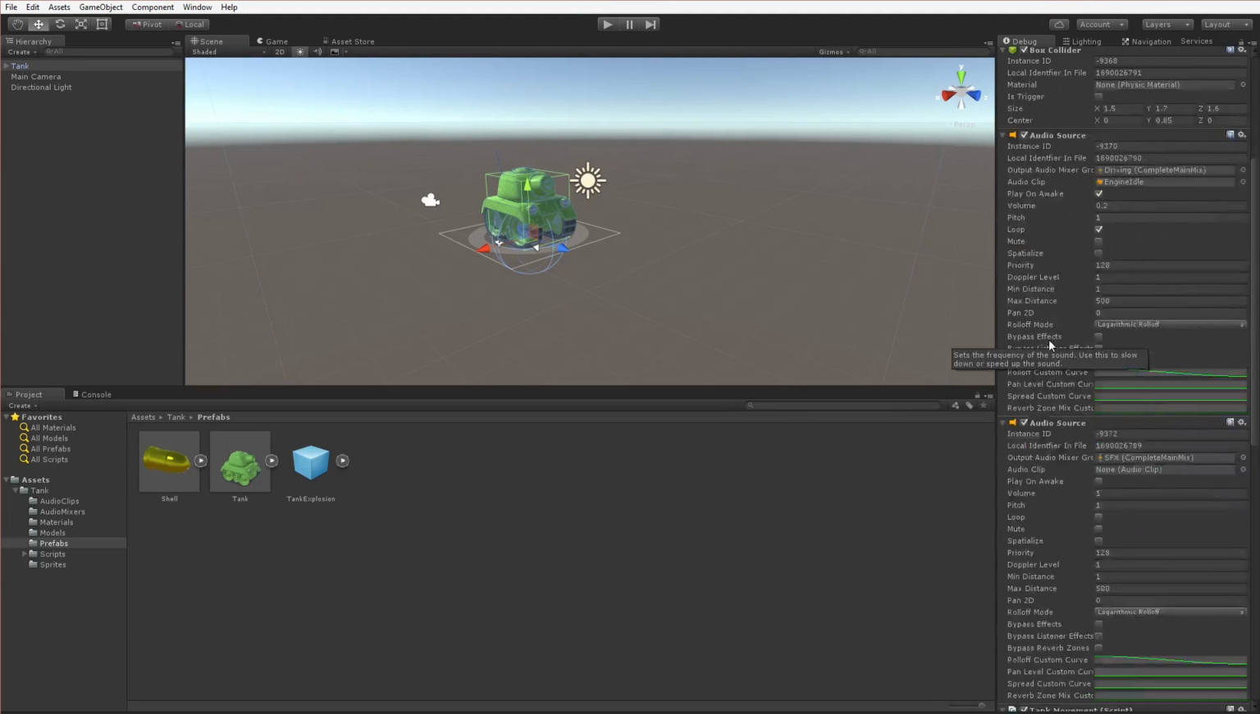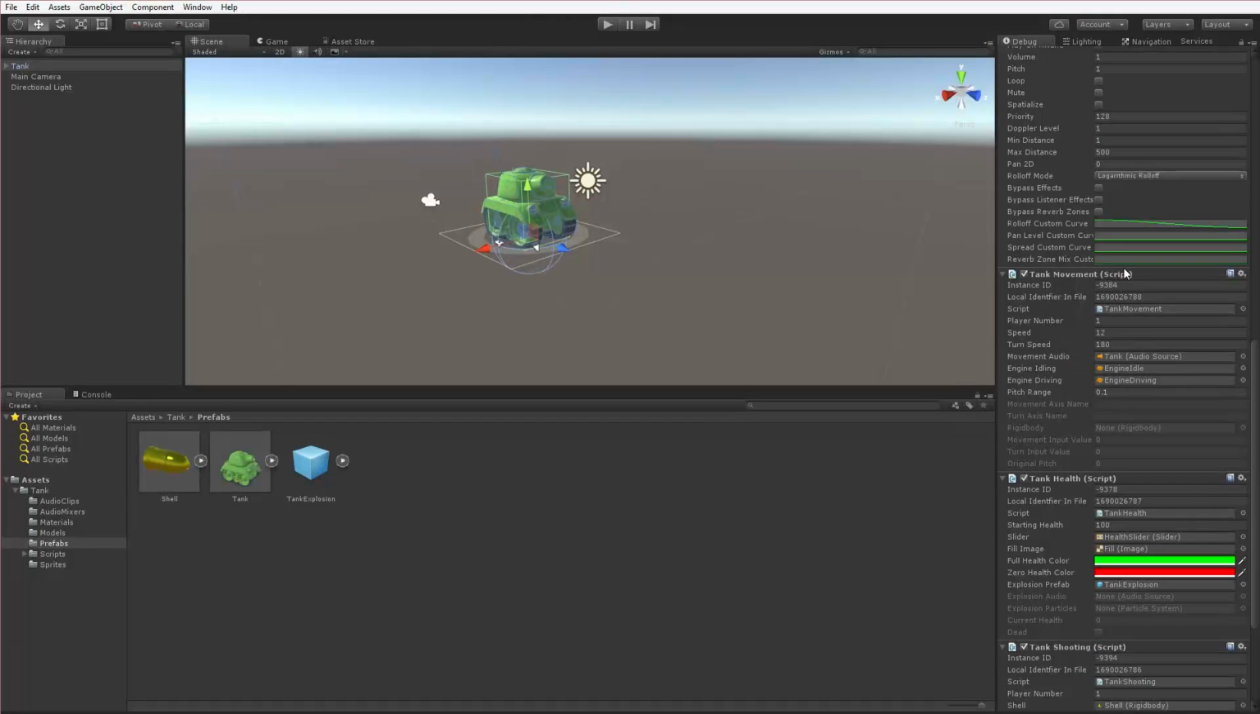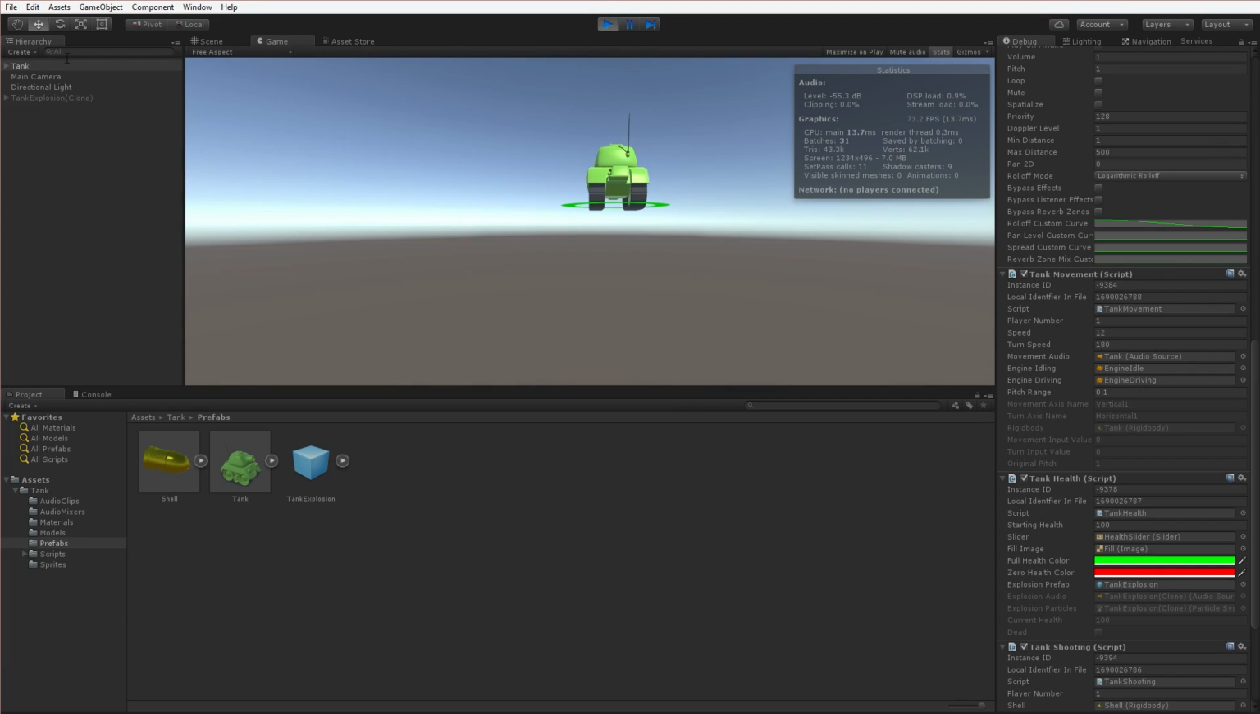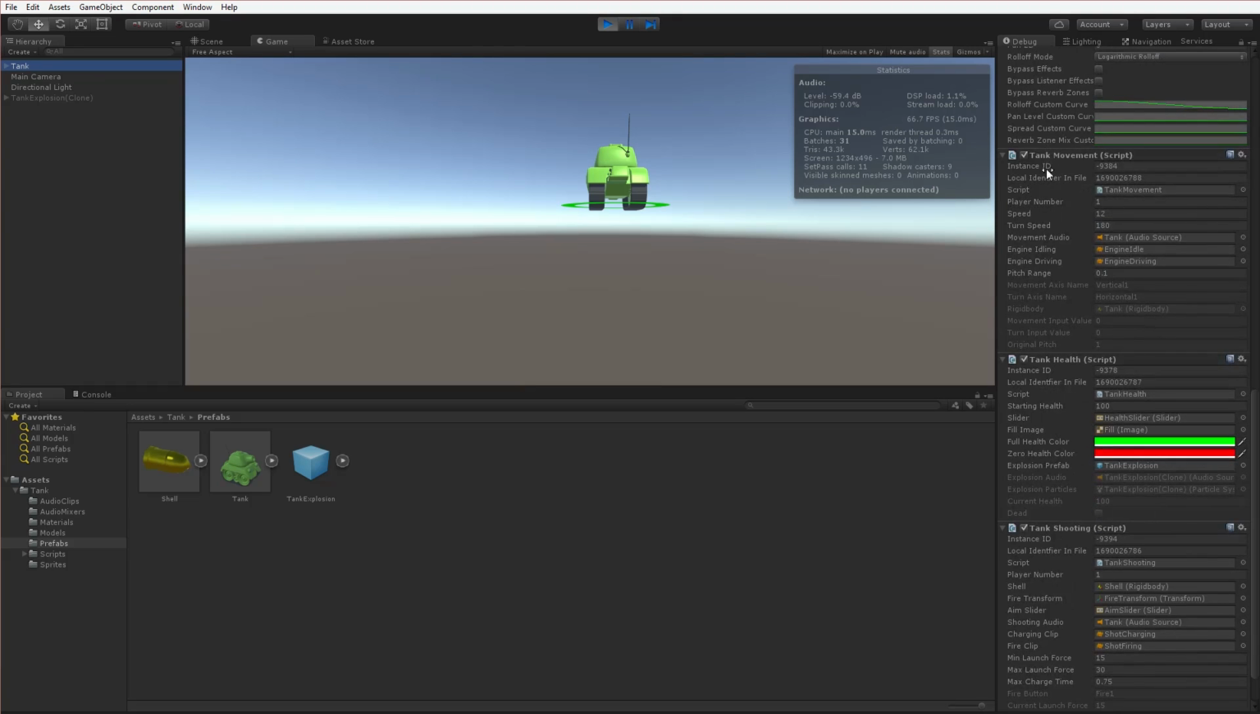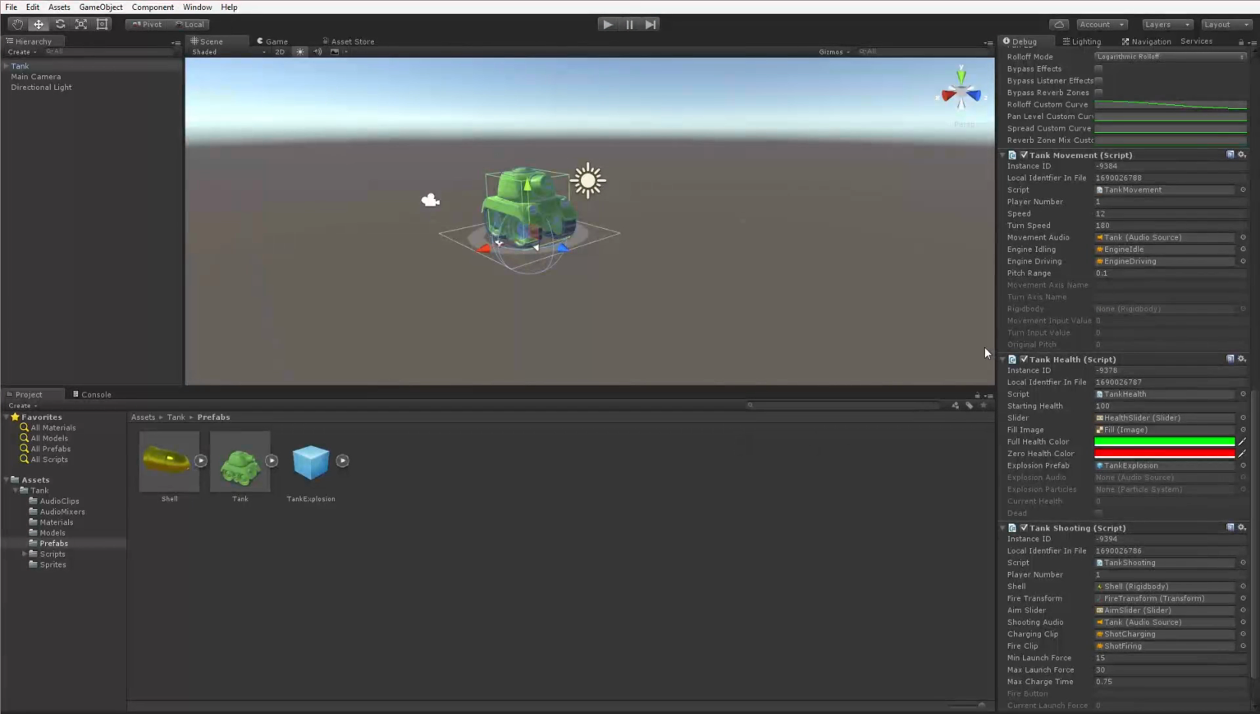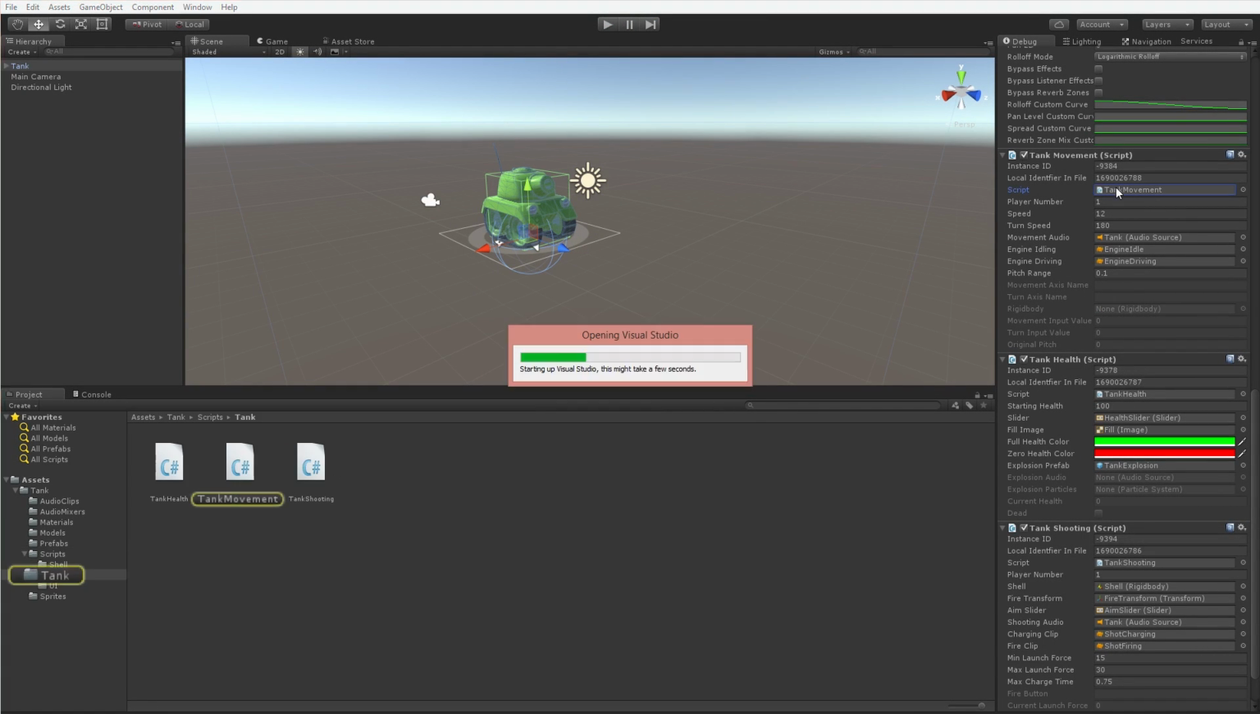Now in debug mode, if I come down and look at my tank movement script, I can see my private variables as well. And so if I run this and select my tank, I will see under the tank movement script that my movement axis is vertical 1, and my turn axis is horizontal 1. I can see that it's using these non-standard axes, and I can fix it. So I'm just going to open up this script, which is tank movement.